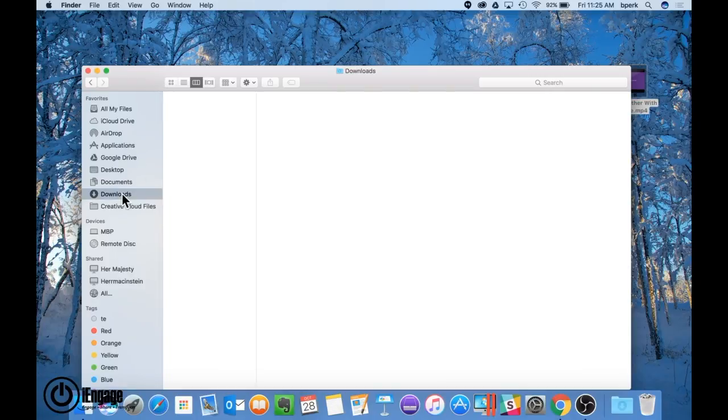Let's click on downloads. Have you ever gone into your email, clicked on an attachment, and not known where it's gone? I know I have. Apple has a great way to solve that problem, and it's the downloads folder. So anything that you download, whether it's a program or a document, is going to show up in that downloads.